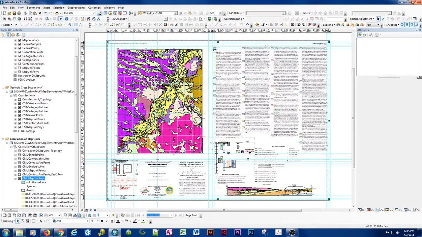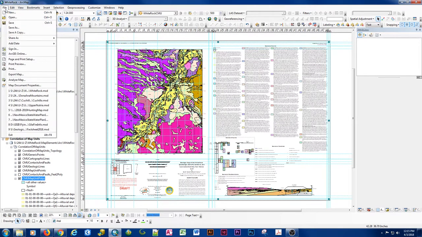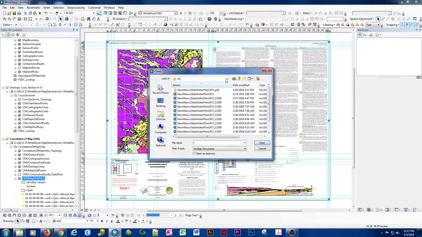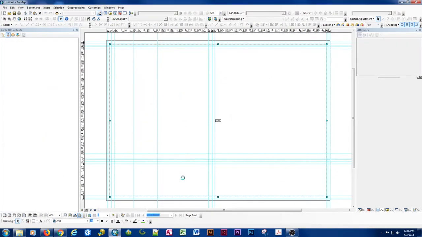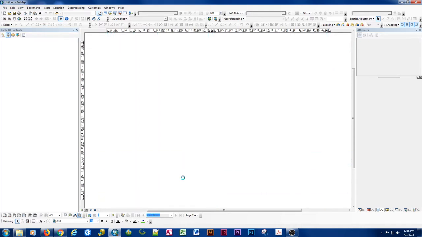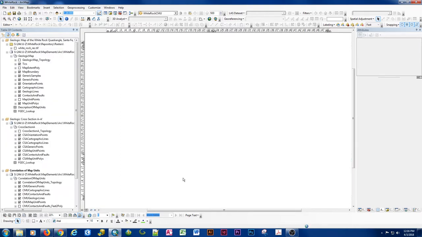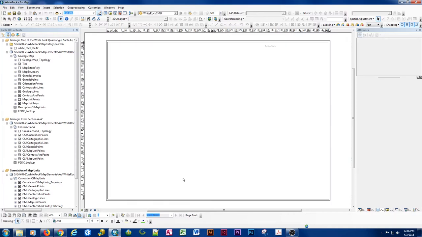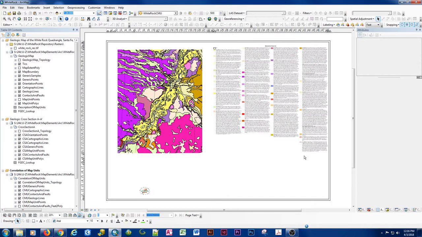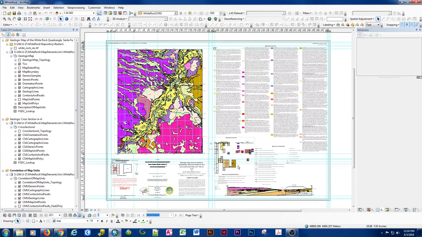So let's go ahead and close this out and open it back up fresh. Once we have all of our colors picked, we can see that they match from our correlation of map units to our description of map units. And we can do this process of color matching through both the map and the cross sections.